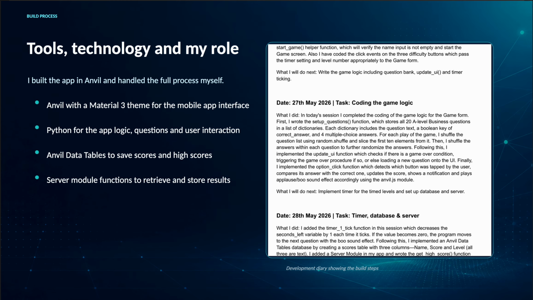The main tool I used was Anvil, and the logic was all written in Python. My role was basically everything: planning the screens, building the home and game forms, coding the questions, adding the timer, testing it, and publishing the app. I also used Anvil data tables, so scores were not just temporary. I created a score table with the username, score, and level, and then used server functions to save a score and get the current high score for that level.